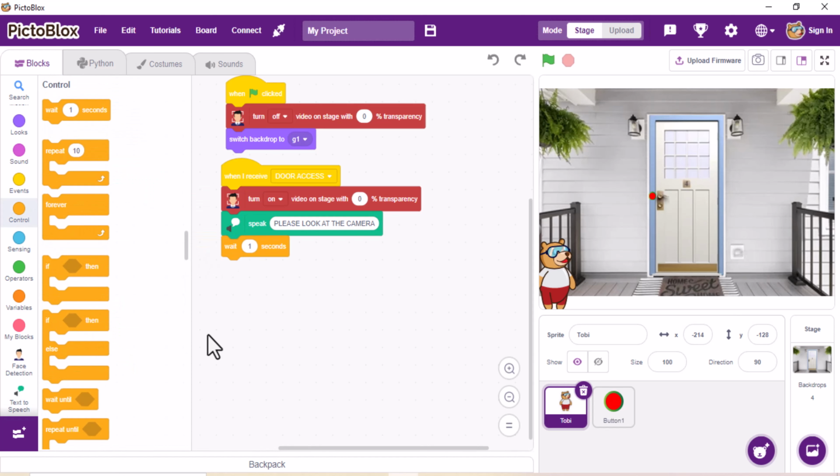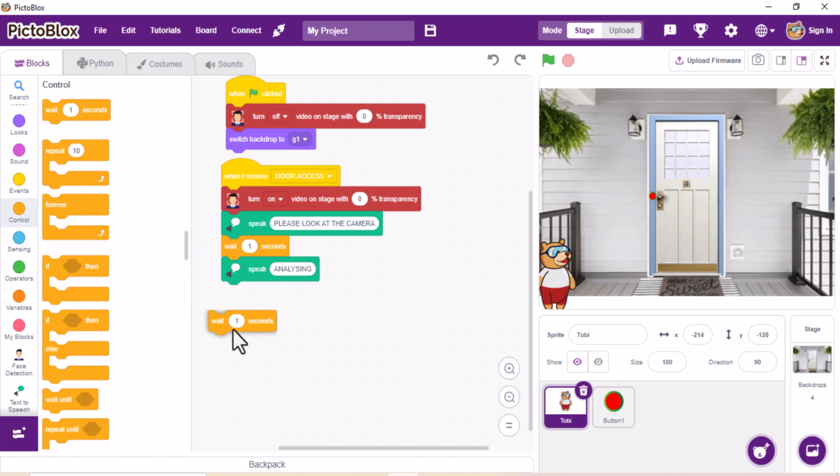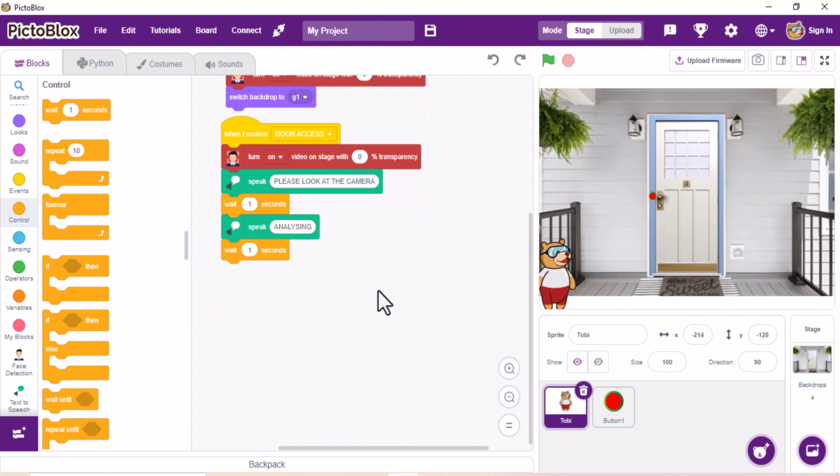Then it's going to say analyzing, so add another text here, analyzing. Just add font to it, analyzing. Then let's add another wait. Okay, so we are here.